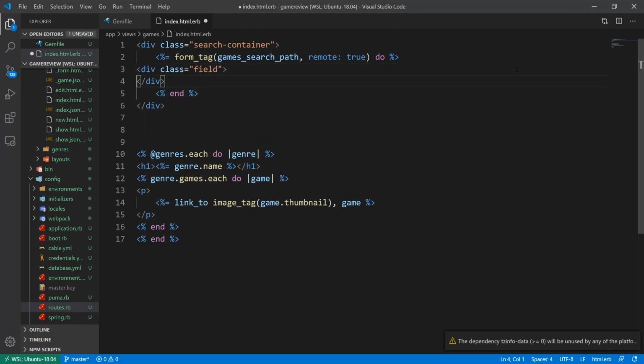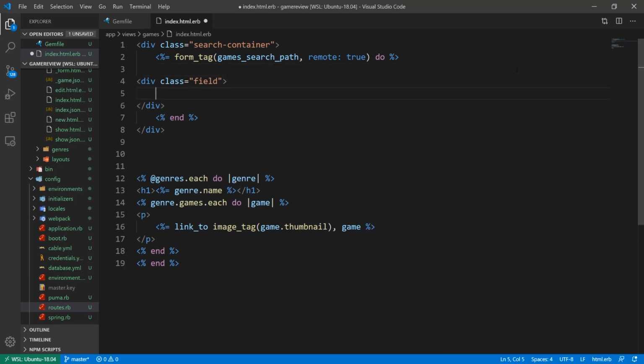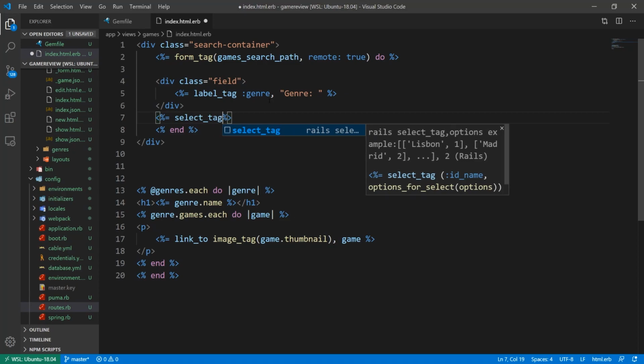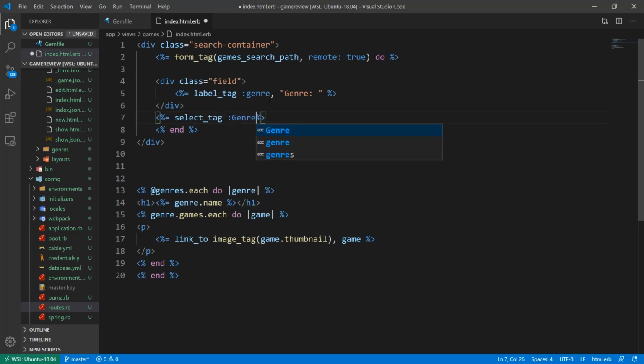A field. And then inside of this, we'll create a label tag for the genre. We'll just give this the label of genre: space. And then if I save, that'll tab over. And then we need the actual select tag for this. So we'll say select tag for the genre.